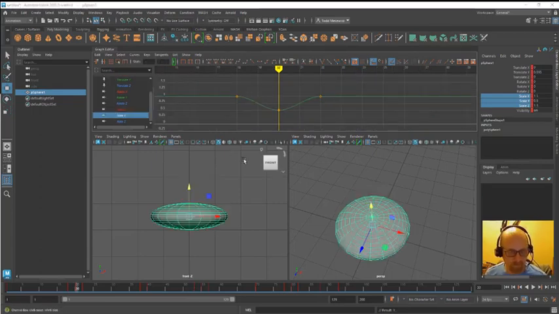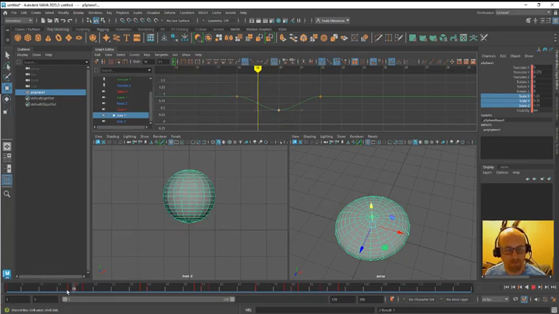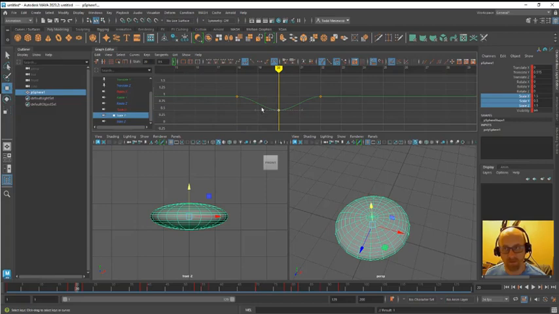Okay, just a final note on this. In the assignment, it encourages you to explore the different types of tangent types and key types in your animation. So one way that you can do that, the best way to do that, is through the graph editor. Experimentation is good.